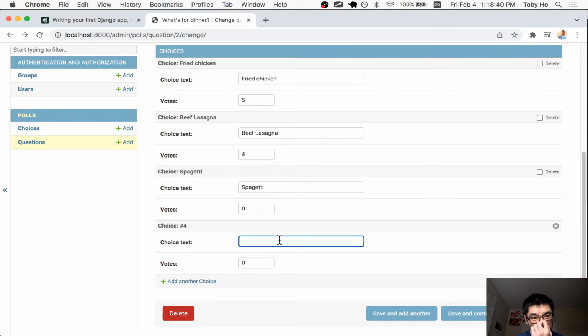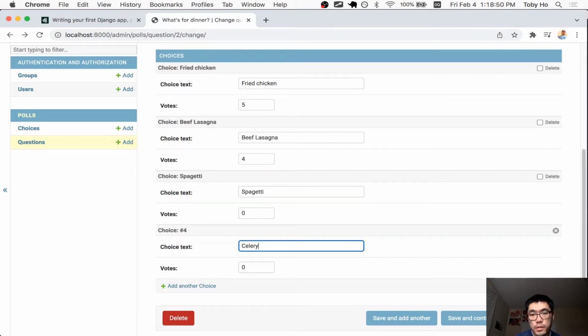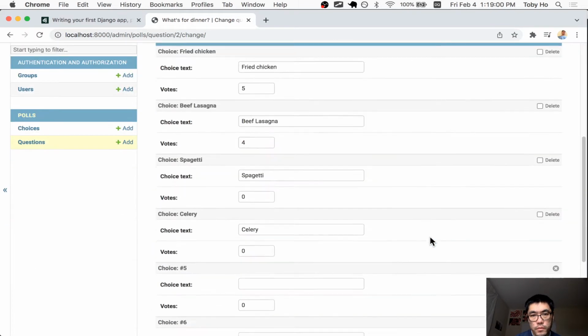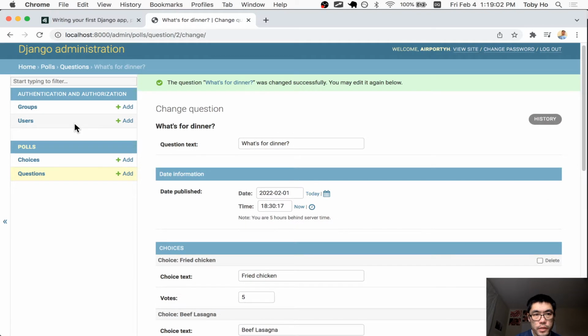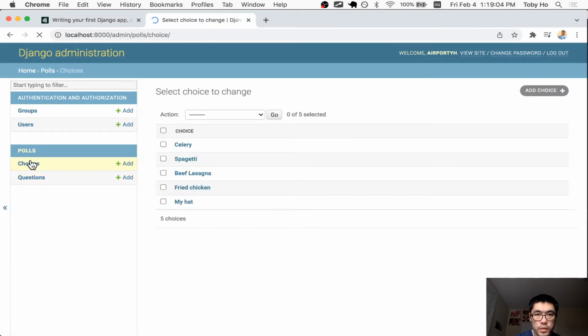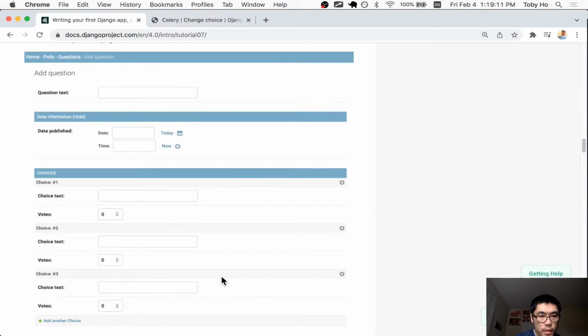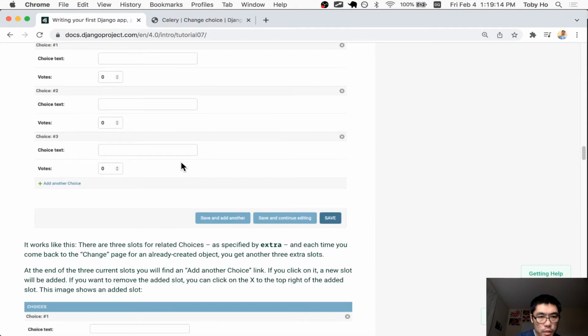So let's add another, salary. And I can just save. Save and continue editing. And then now we have salary. And then if we go to the choices admin page, we also get salary here. Cool. Load the ad. Yes. Okay. That's what we just saw.